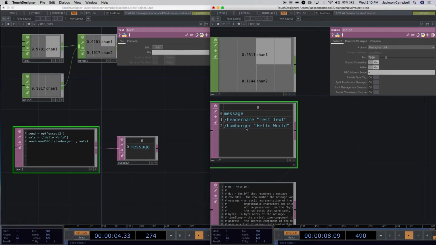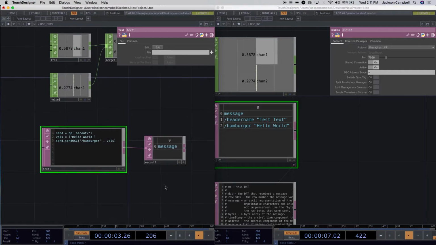Okay? How do you get a button that will send it for you? Yeah. Next step, bro. Hey. All right, let's do it.